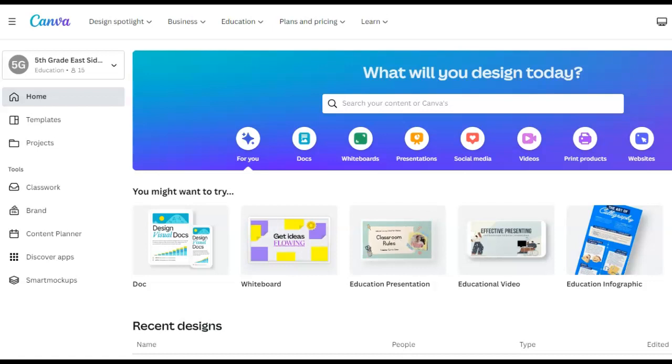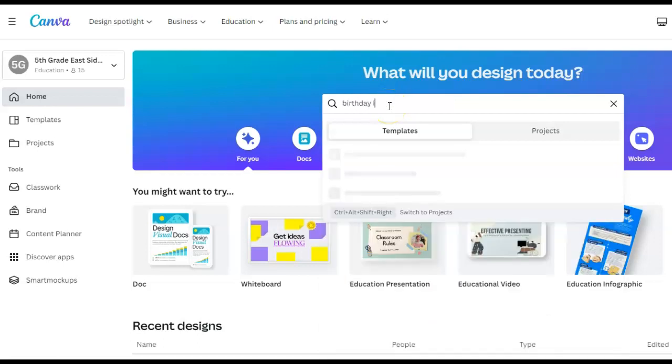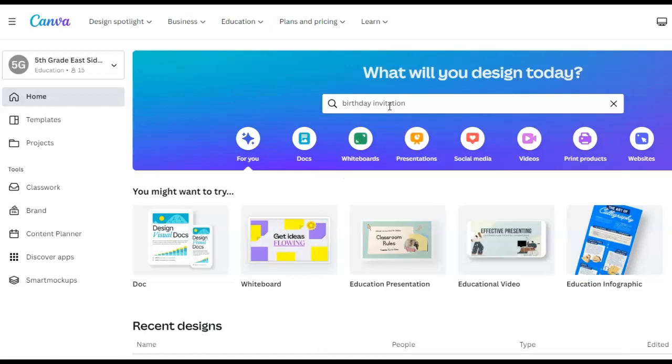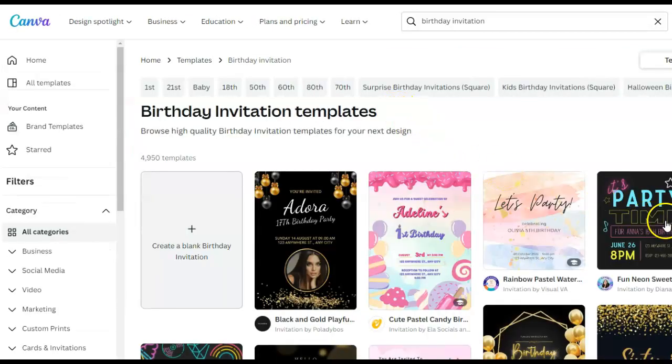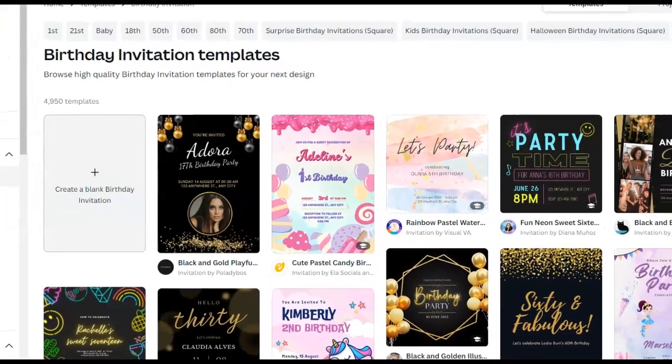Hello again. This time I'm going to be a little bit more specific when I look at an invitation. I might type in birthday invitation. The others were kind of for big parties. Maybe I just want to do a birthday invitation. These look fun.